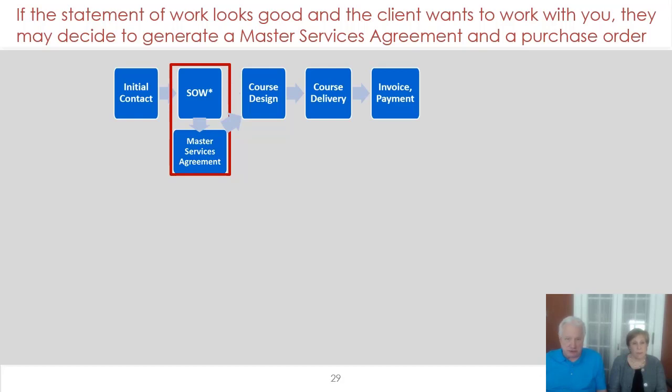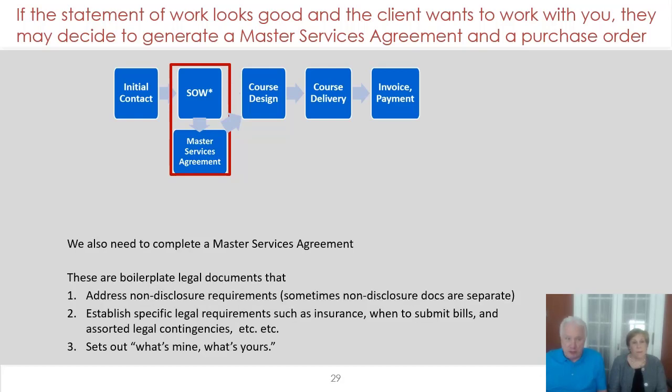If the statement of work looks good and the client wants to work with you, they may decide to generate a master services agreement and a purchase order. The master services agreement is a boilerplate legal document. It deals with non-disclosure issues, specific legal requirements, and sets out what's mine and what's yours.